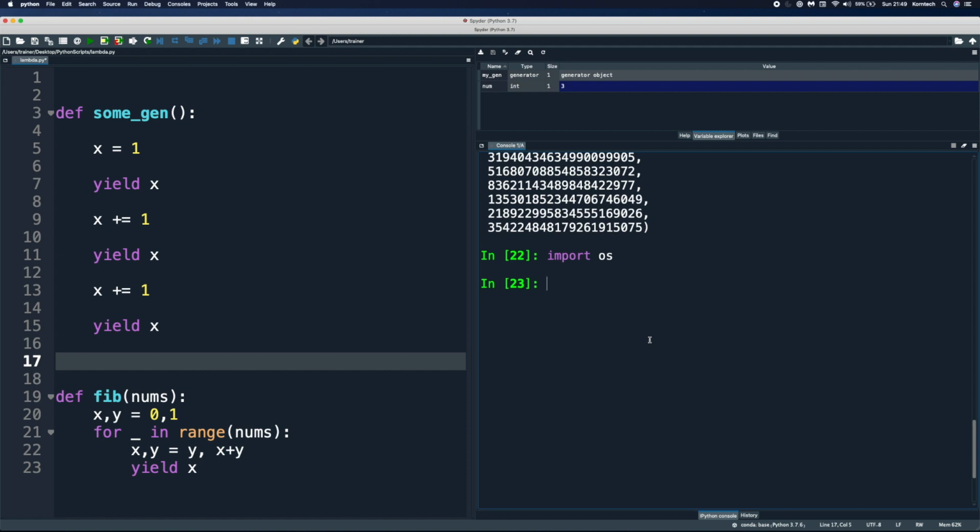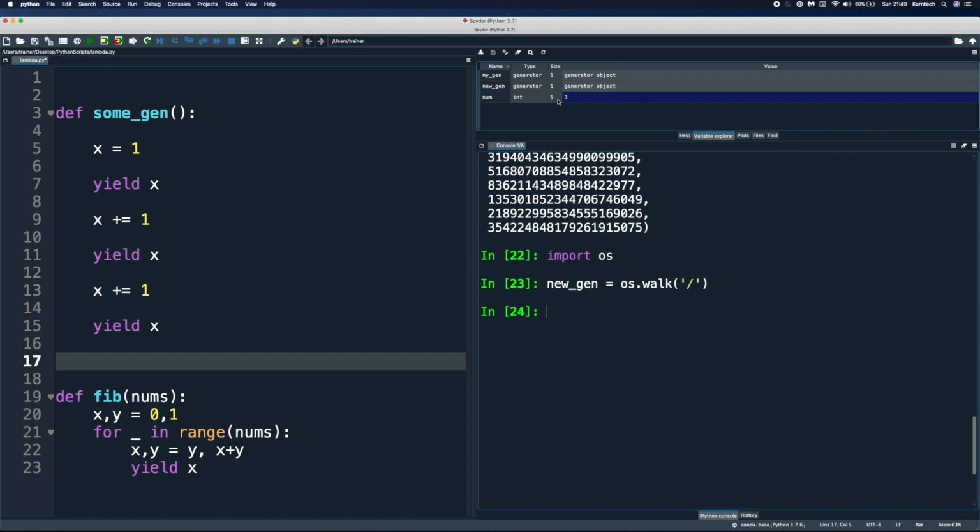Okay, so let's see how this is implemented. Let's call it new gen, and we're going to use this module, and from this module we're going to take the walk function, and I'm going to pass in only one argument here, and this is going to be the path. We're going to pass our root directory. Okay, so now you can see up here in the variable explorer that we get back our generator object. All right, so if we run this, you can see we have our generator object.